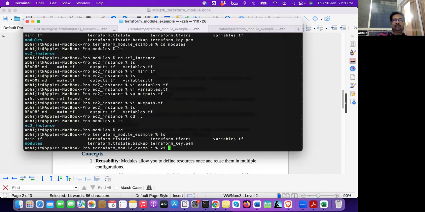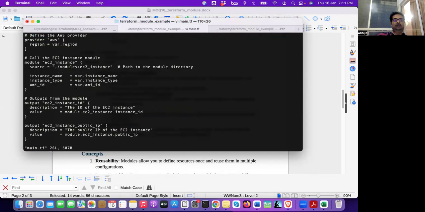I came out from the modules folder and I'm under the root module now. So in the root module, what I'm doing is creating an EC2 instance. So I'm mentioning module, EC2 instance. So I call the EC2 instance module, what I have defined there. And then source I have mentioned, so under the modules folder, EC2 instance is there. Path to the module directly.